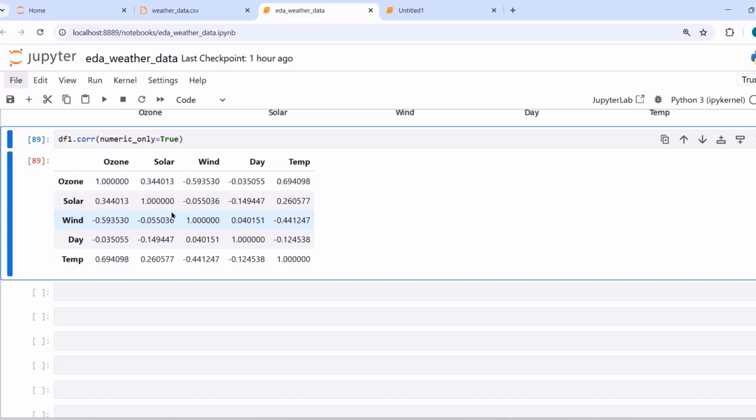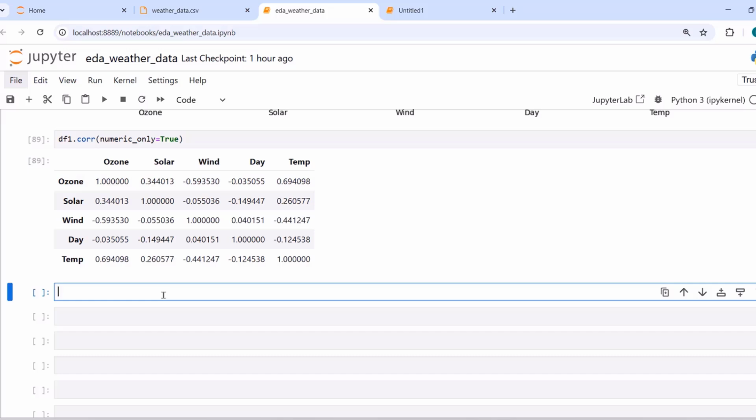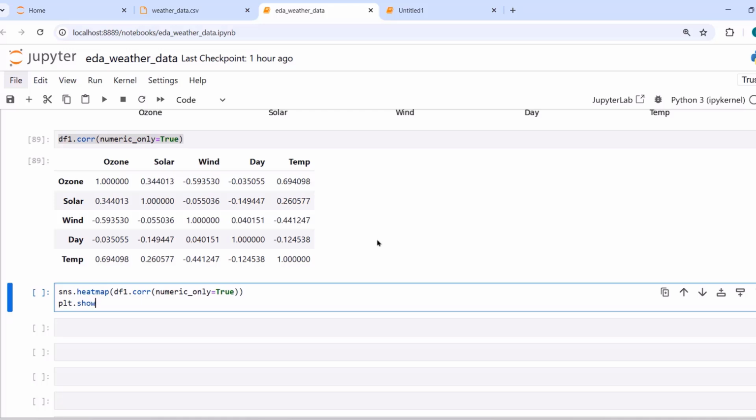You can see how the different features are correlated. You can find that the solar feature is correlated with ozone with a 0.34 value. You can find which two features are highly correlated, which two are positively correlated, and which two are negatively correlated. These two features, ozone and wind, are negatively correlated. You can plot this correlation using a seaborn heat map. So sns.heatmap, and you can give this whole correlation matrix inside it. Then you can use plt.show.